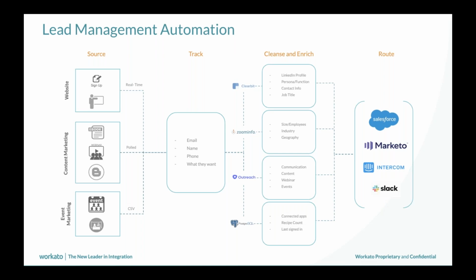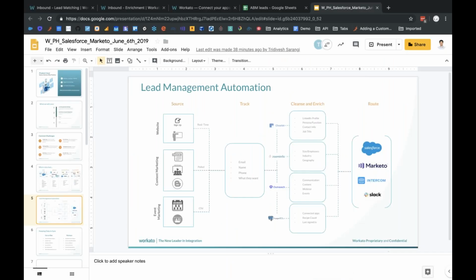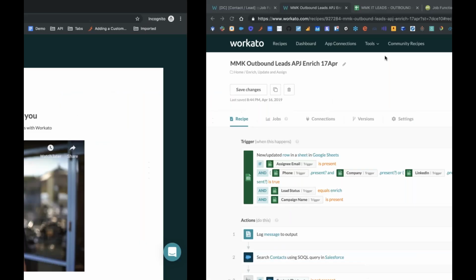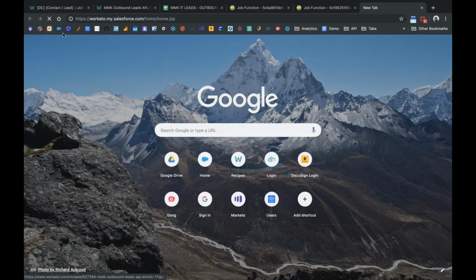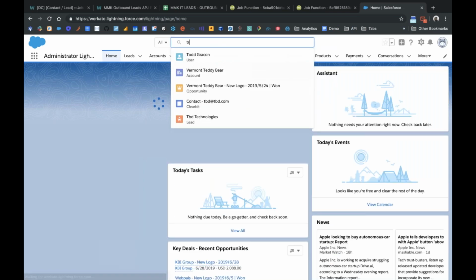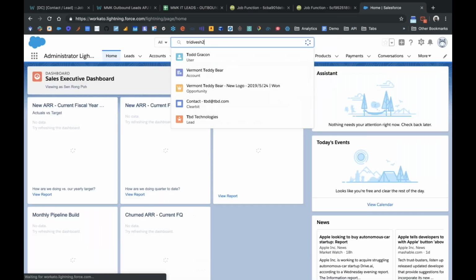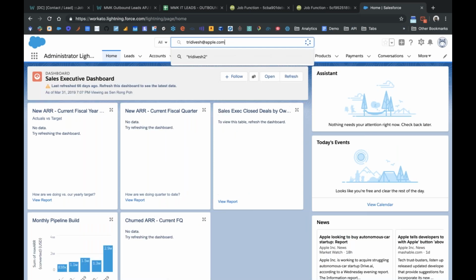Okay. Let me go to Salesforce. I think we use 3D-Bash at Workato.com. Yeah.